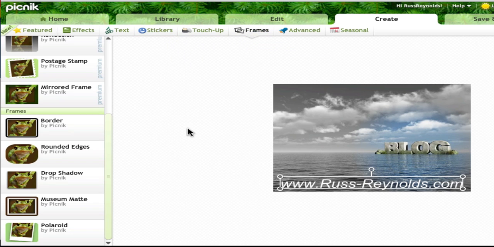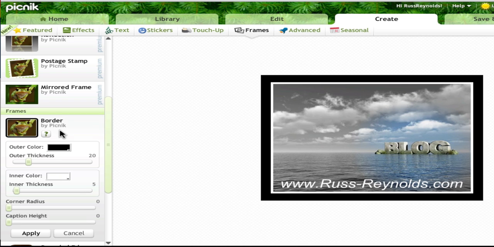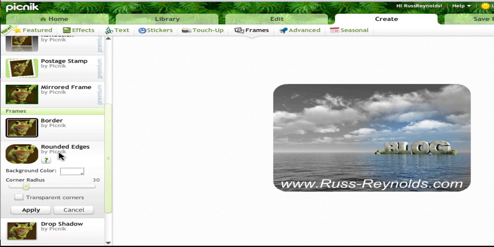The next one I'm going to show you is the frames, which is kind of interesting. Again, there's a bunch of premium ones up here, but there are a bunch of free ones. So you can click a border and put a neat looking border on it. You can do rounded edges, which is kind of cool, and when you do that, you can change the radius of the corners quite easily just by sliding this back and forth.